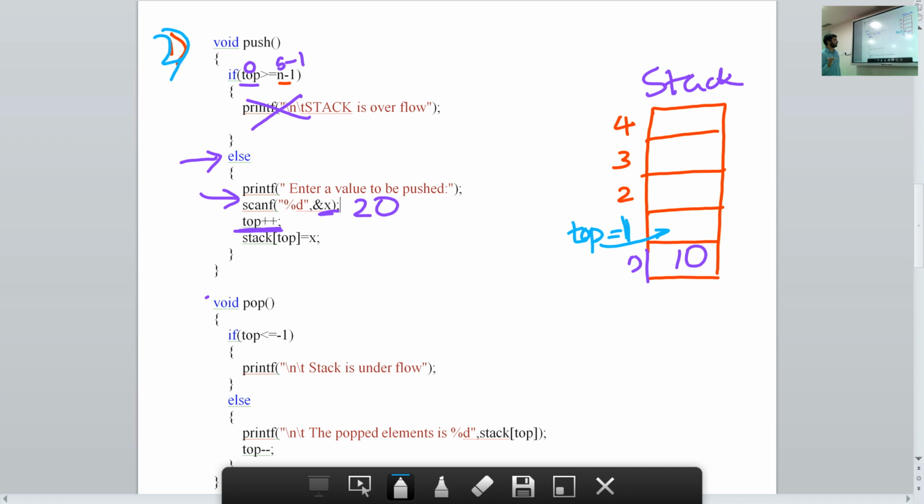So now we will insert our value 20 at wherever top is present. Where top is present? At index 1. So we enter or push our new value at the index of stack 1. So that means 20 will be inserted here. So this was our second push operation.